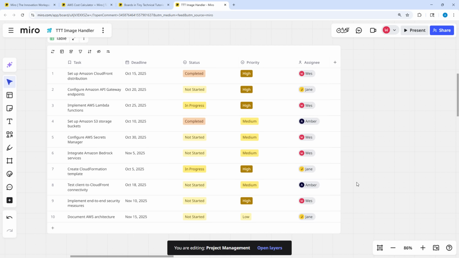So there you go. That's a quick look at how you can go from AWS and project chaos to getting everybody on the same board, mapping out your architectures, figuring out your costs, planning with AI, generating documents, and keeping everybody on the same page.